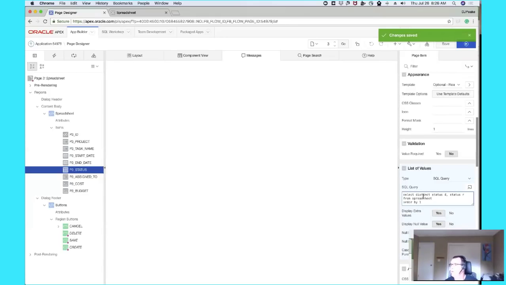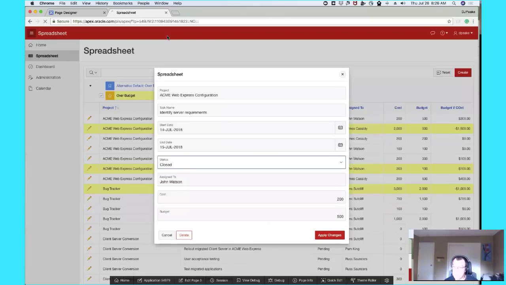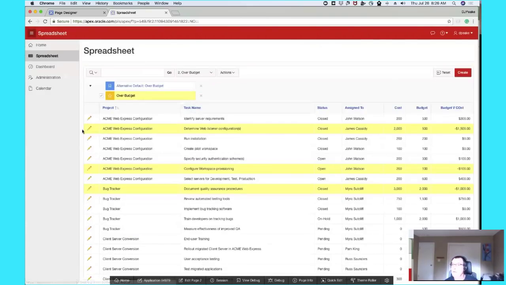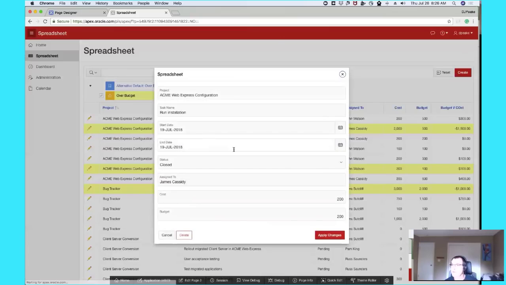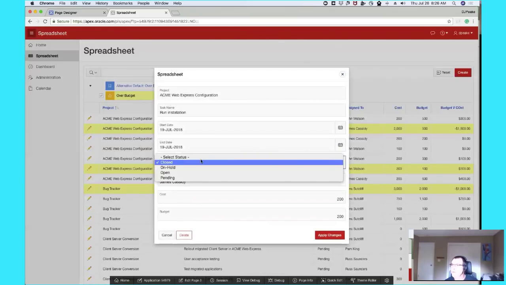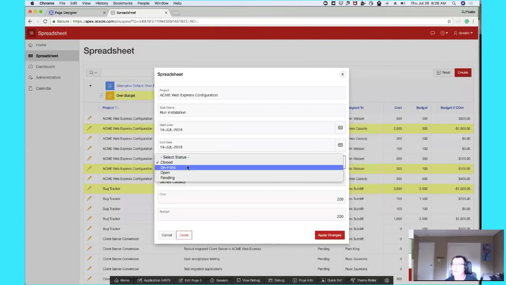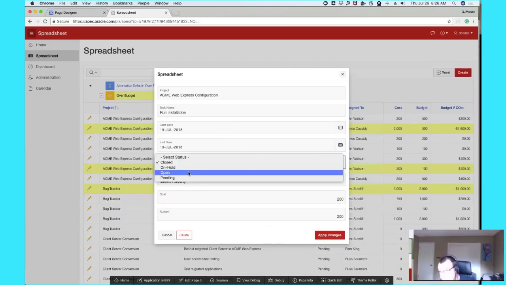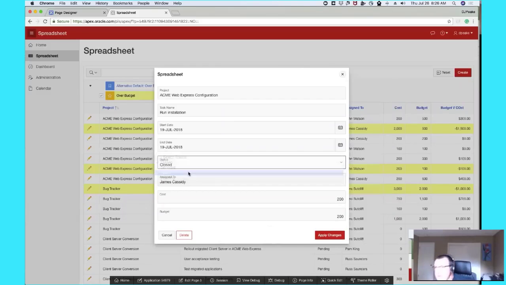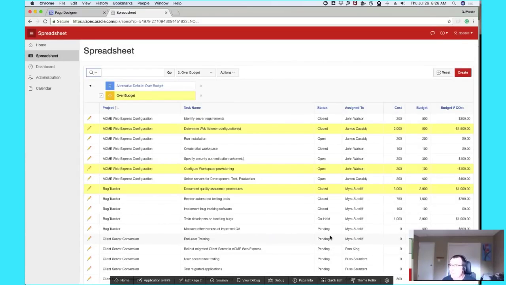So I'm just going to put a distinct in there. I don't want to display extra values, and I'm just going to say select distinct status. Okay, save that. Again, go back to my runtime, refresh my page again, and now let's go and look at one of these records. And now you'll see that I can only change it to one of the allowed statuses that I have in the table. So for example, I might want this one to be open.